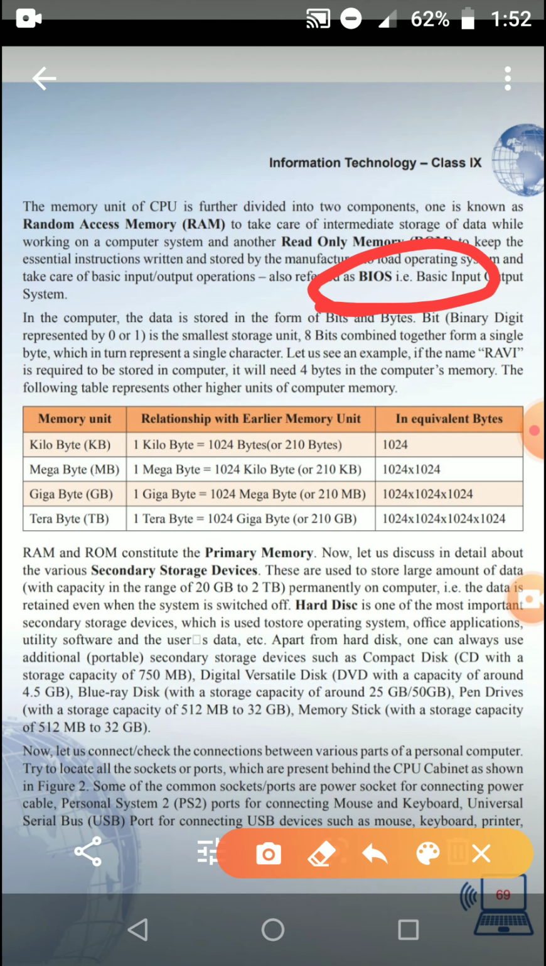and bytes. Bit is basically binary digit 0 and 1, the machine language, and the smallest unit also. 8 bits together make 1 byte, and further there are kilobyte, megabyte, gigabyte, and terabyte. Fine. Your hard disks nowadays are coming up to terabytes.